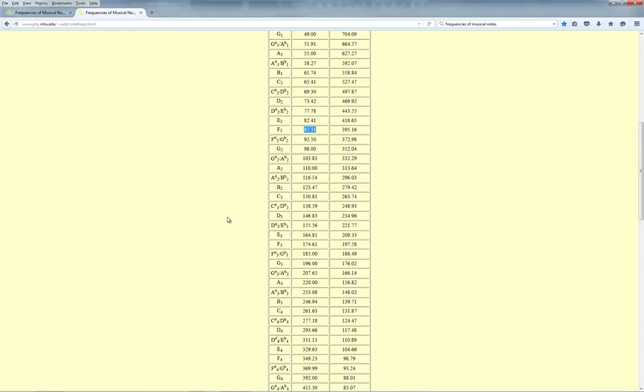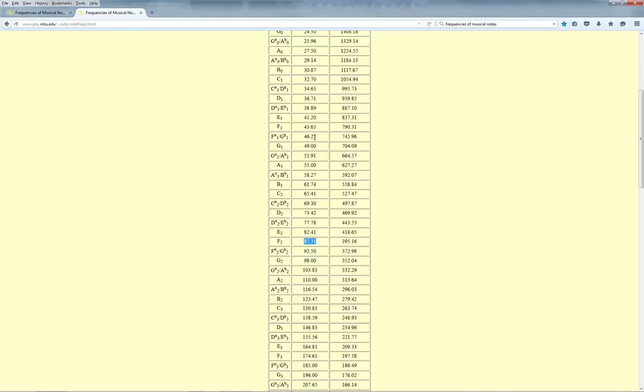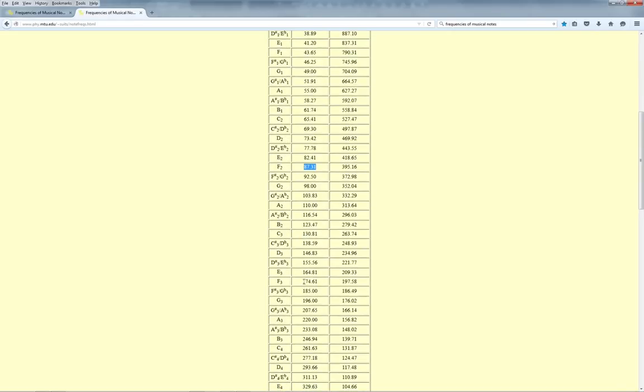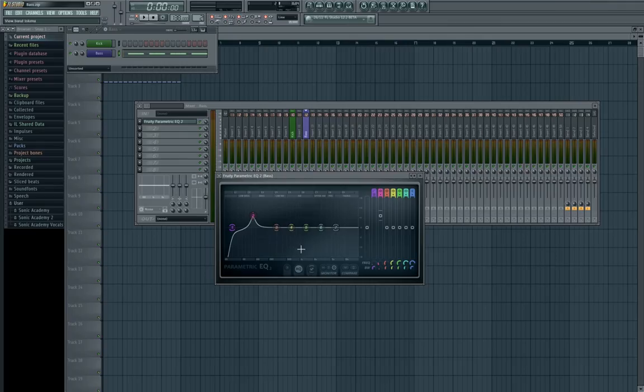So let's go back to the frequency chart, and we're going to find the octave above, which is 174.61. So 174. And we're going to do a small dip. 173, that'll have to do, can't seem to get any closer. We are going to do a small dip.